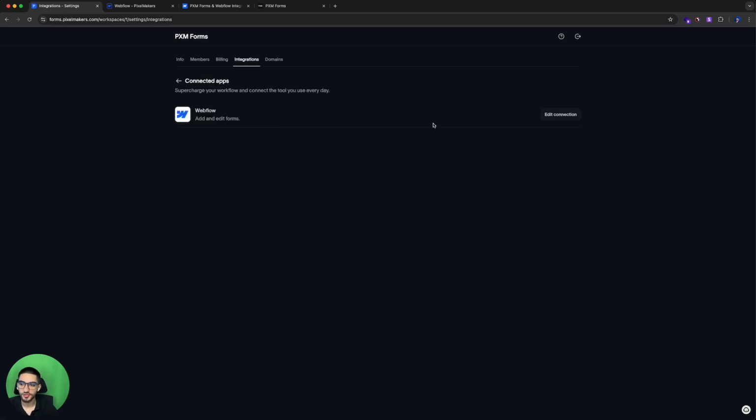In integrations, you can edit your Webflow connection. Imagine you install it on one website and then you want to give access to all of your workspace websites in Webflow. You come here to integrations and edit connection, and you can reinstall the application and choose all of the websites that you want.